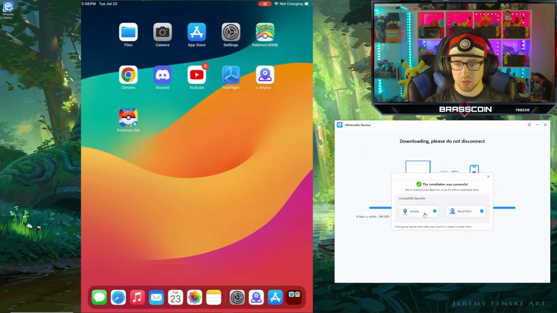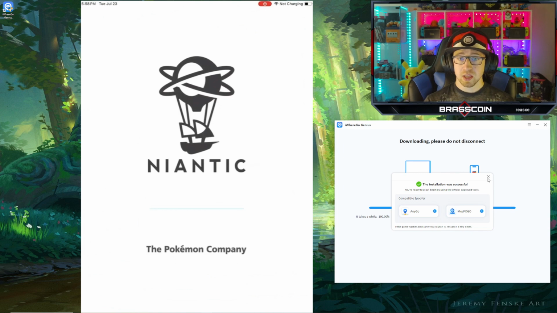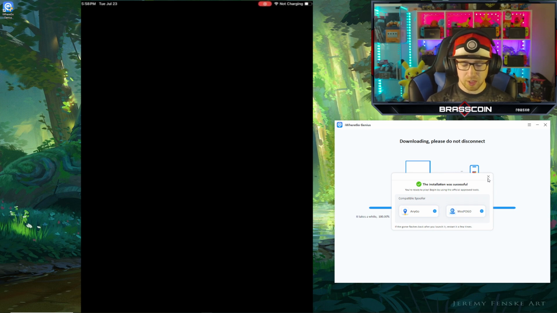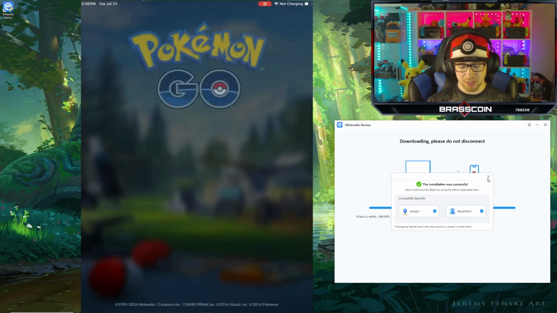And we're using this for AnyGo. Compatible spoofer is just going to take us to their website if we click on that, which is okay. So we are able to launch this Pokemon Go app. This is a different install of Pokemon Go that will sync with your original Pokemon Go information through the cloud. So it is recommended that you uninstall the original Pokemon Go app and install this one instead.